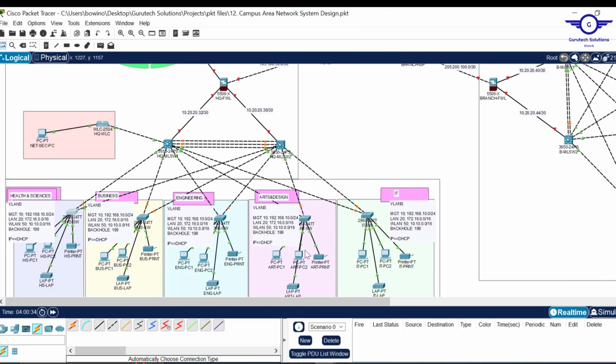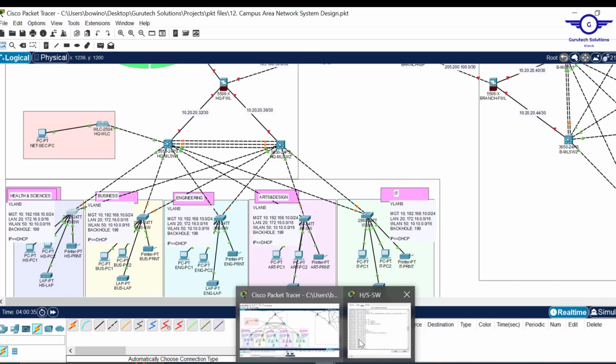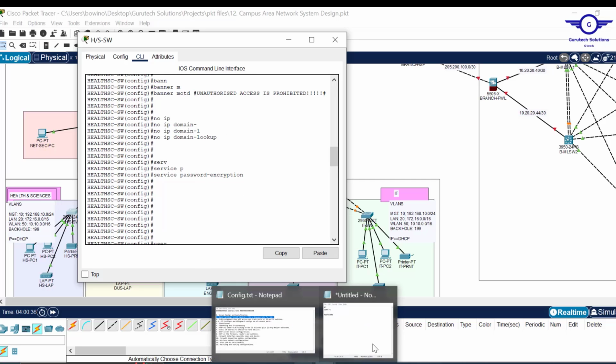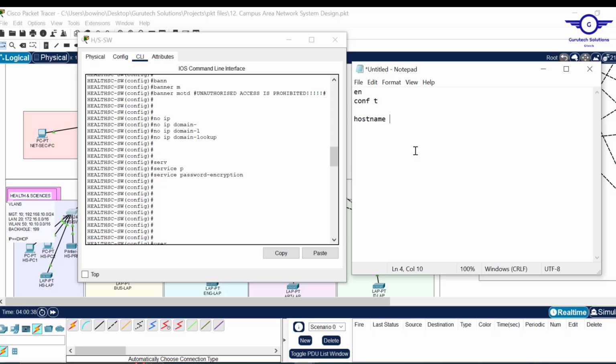The second switch is for the business department. Just say business switch. Okay, then what did we do? Line console, line console 0. Okay, all right.